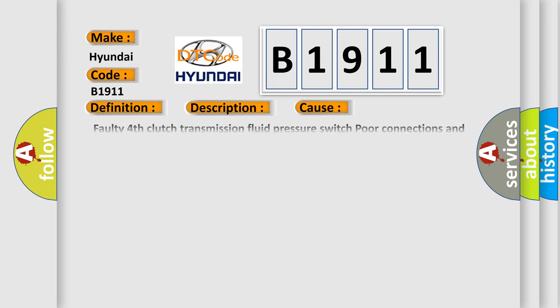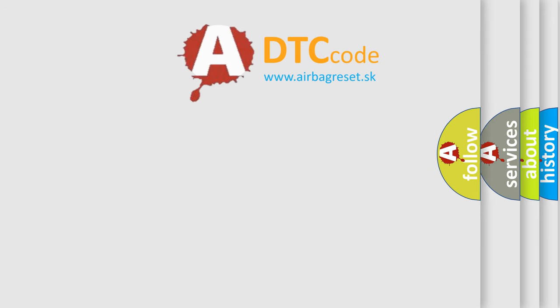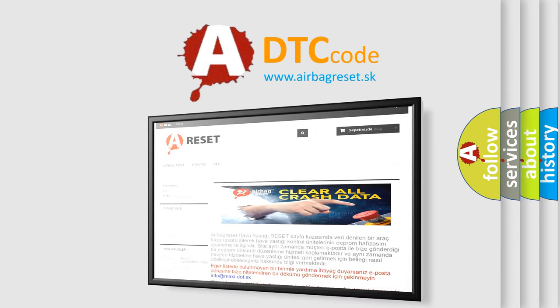This diagnostic error occurs most often in these cases: faulty fourth clutch transmission fluid pressure switch, poor connections and loose terminals at the fourth clutch transmission fluid pressure switch and the PCM, open in the wire between the PCM connector terminal and the fourth clutch transmission fluid pressure switch. PCM may need to be updated with the latest software. Faulty PCM.